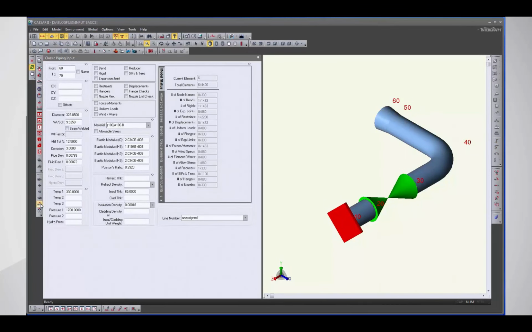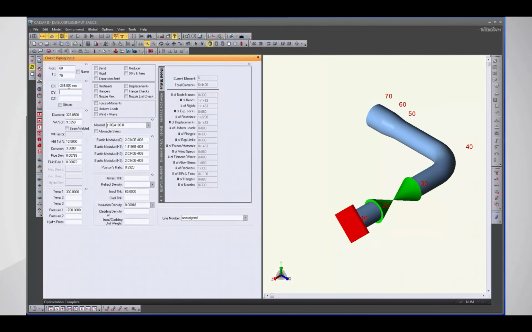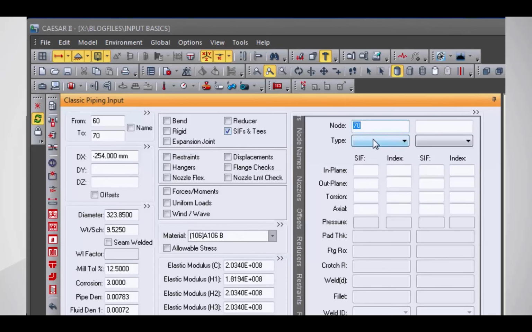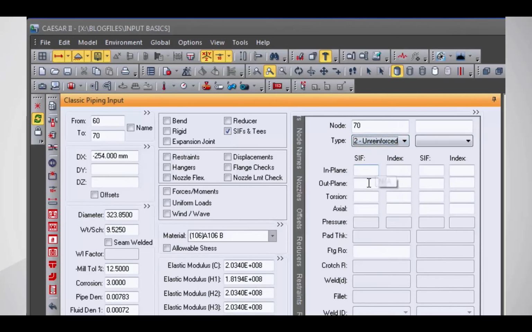Continuing on now to the T, that is minus 254 millimeters in the X direction. And to create the T, we simply go to the SIF and T checkbox up in the top left hand corner. Double click SIFs and T's, and we note that we're going to put an unreinforced T at node 70. We could put in SIFs and so on, stress intensification factors I should say, but Caesar 2 will fill these in automatically from the code calculations if we leave these blank.